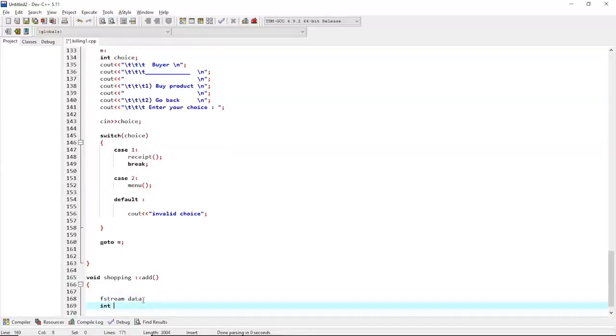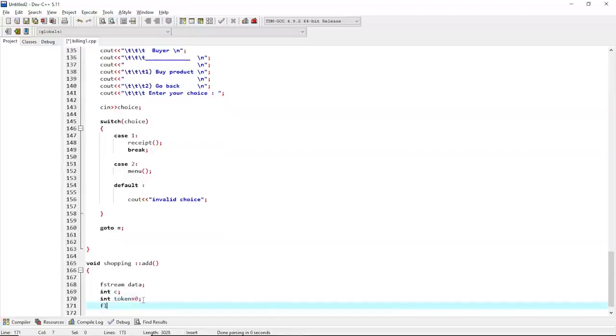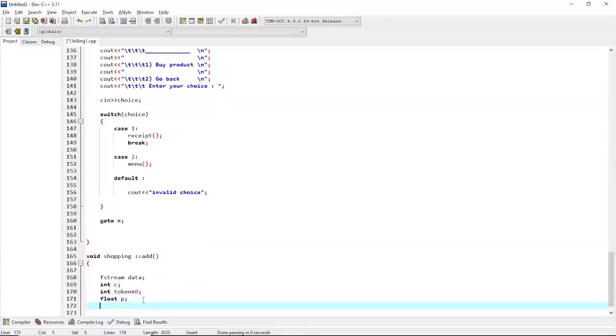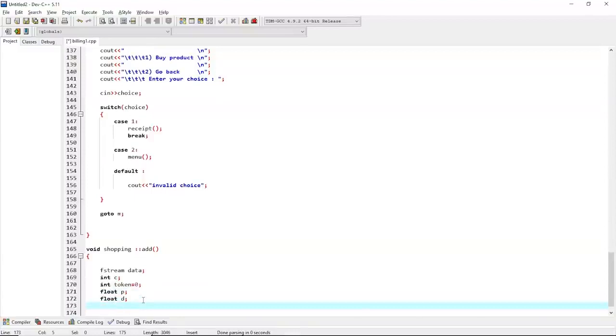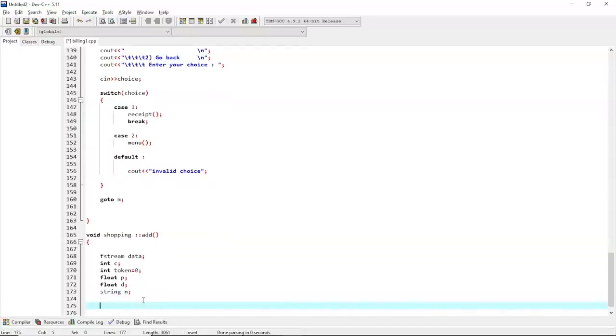Now we'll create some variables like int c, int token equals 0, and float p, float d, and string n. So these are the variables that we have declared. Now we have to create a menu kind of a structure in which we will ask the user to enter the product code of product, the name of the product, price, discount, etc.